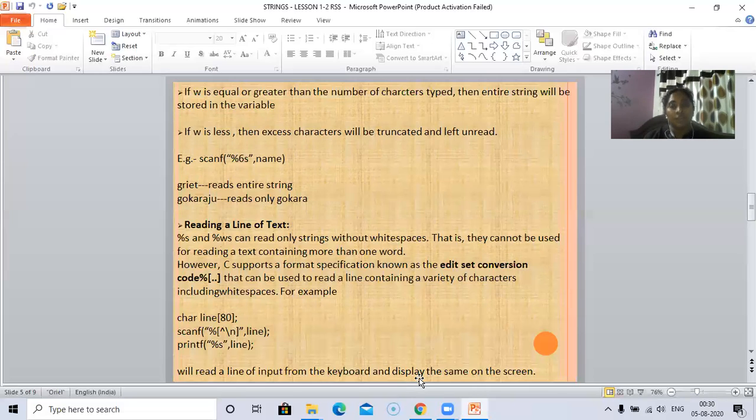Now, reading a line of text. As I've just told you, there is another concept which is called the edit set conversion code. With this conversion code, you can even read a string with white spaces within the scanf function. So here is an example.